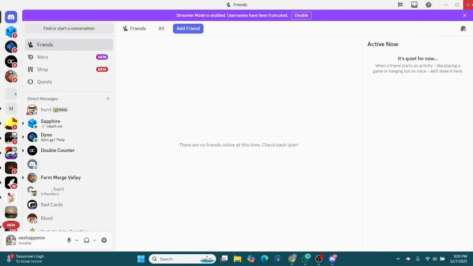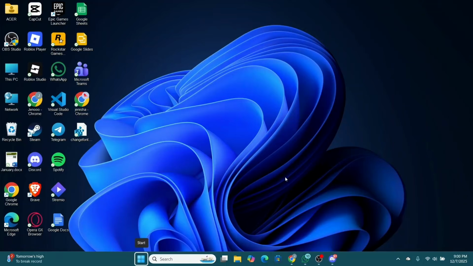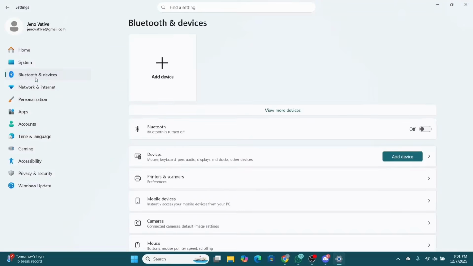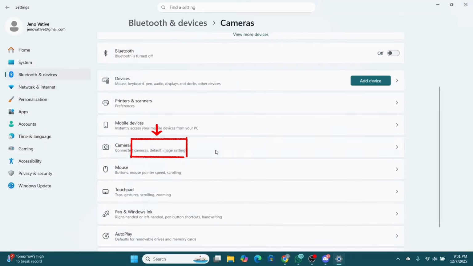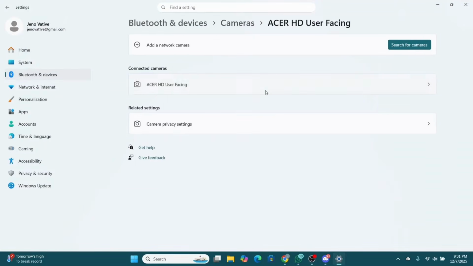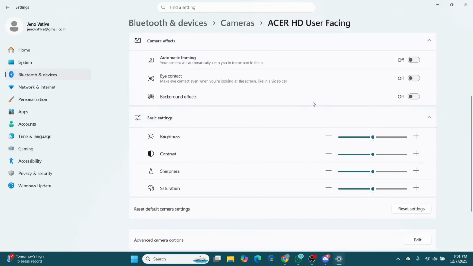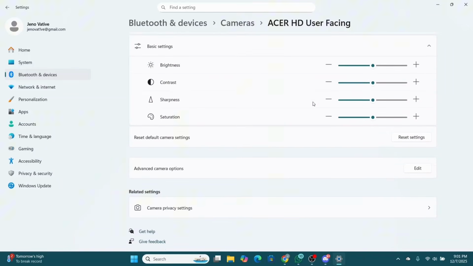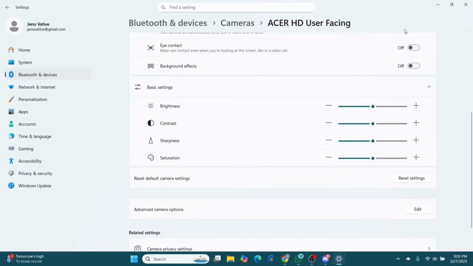If not, what you can do is fix your camera driver app. So you can look out for the settings. And within your settings, go to Bluetooth and devices, select the option of camera, and find your camera here. And within your camera, if there is any option related to camera fix, flip, something like that, you can just turn it off from here, and also reset your camera if you prefer.